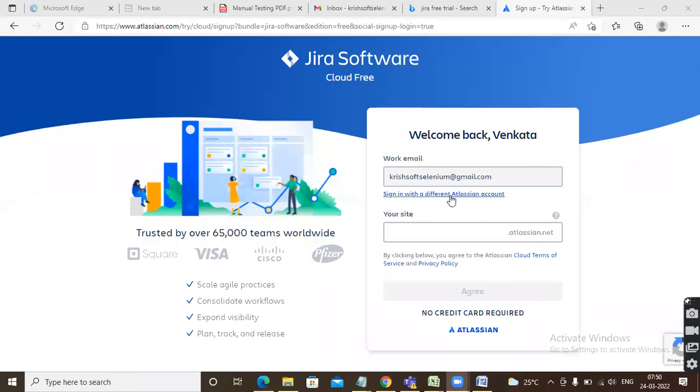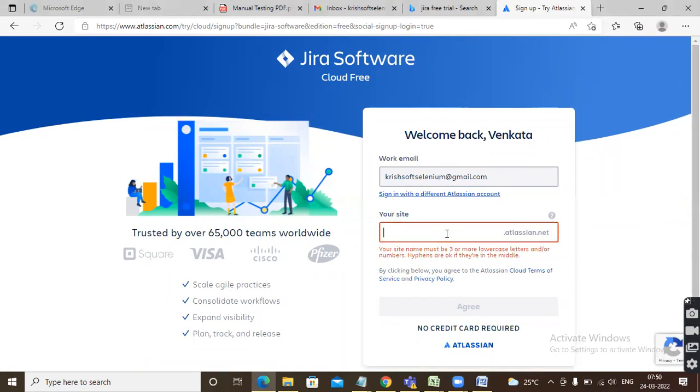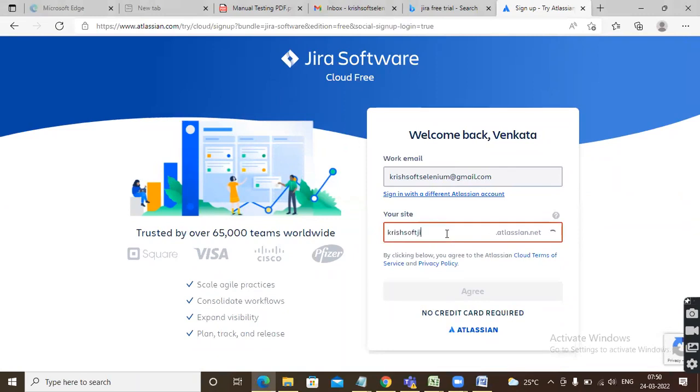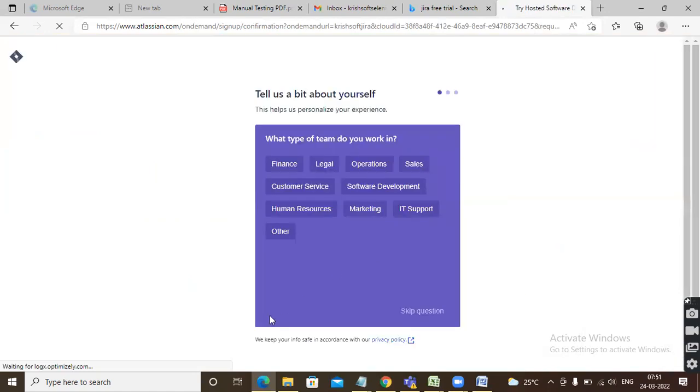Guys, see here. This is my username, I mean email, chrisoftselenium@gmail.com. And the site name you need to give here, whichever is available. This name of JIRA is available. Click on agree. I'm creating the cloud version of the JIRA, guys. The same process you can also follow and try to learn it, guys.